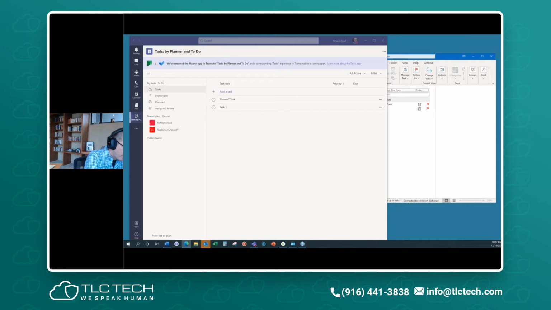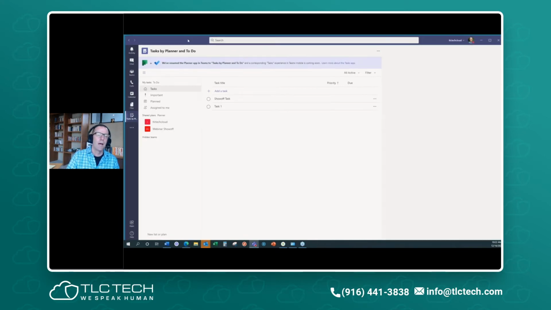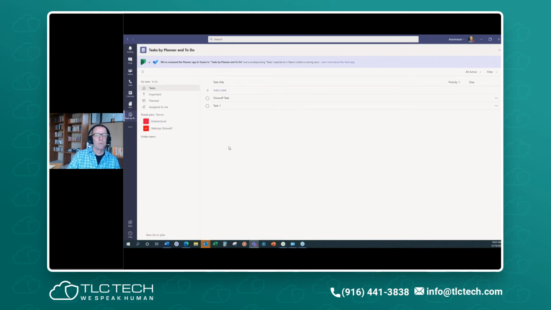Okay, so we talked about showing tasks and to-dos inside of Outlook, how they move over. So tasks inside of Teams. So now for myself, I used everything inside of Outlook for my tasks. I don't have to do that anymore. I can now do everything that I need to in here. I can add a task.